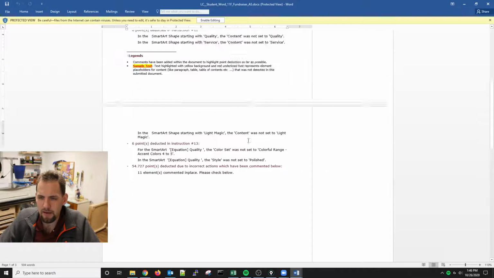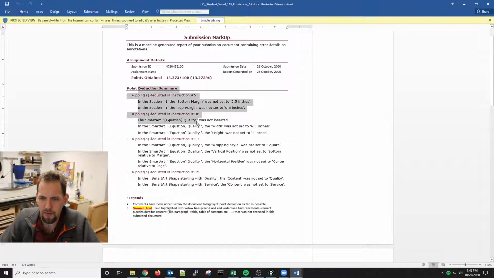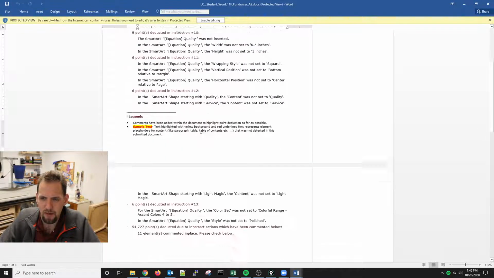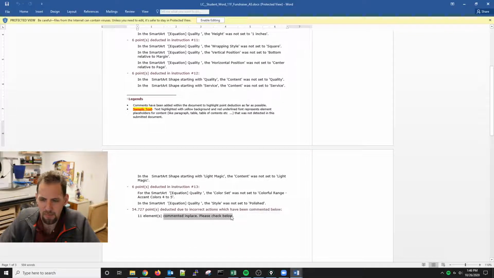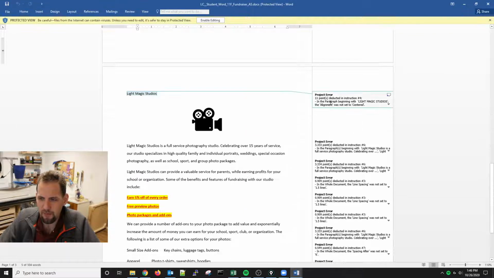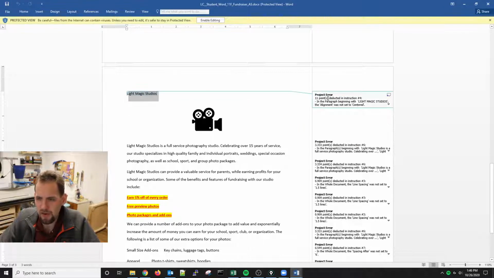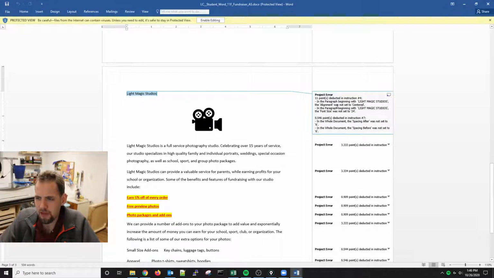All right. And up here, it does tell you where our points were lost. And then normally it says like this, commented in place. So we can come down here and click, and it says right here, this is what you didn't do. In here it says alignment was not set to centered, font size was not set to 24, spacing after wasn't set to 6, spacing before wasn't set to 6. So it's pointing out to me what I need to change.